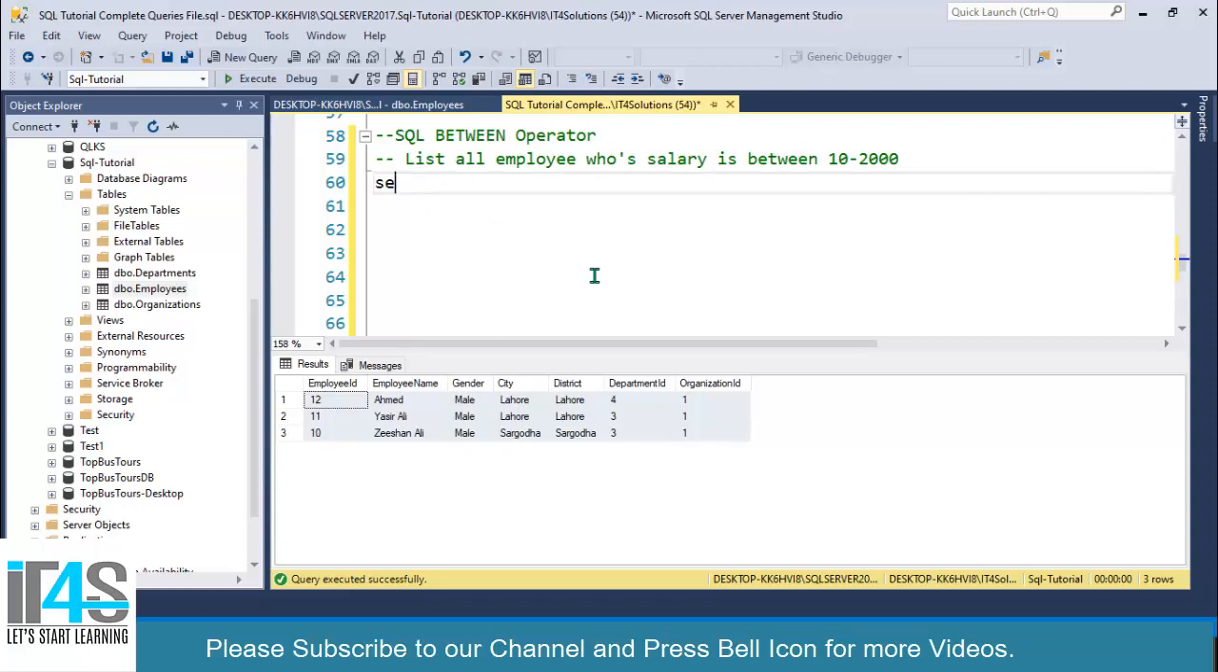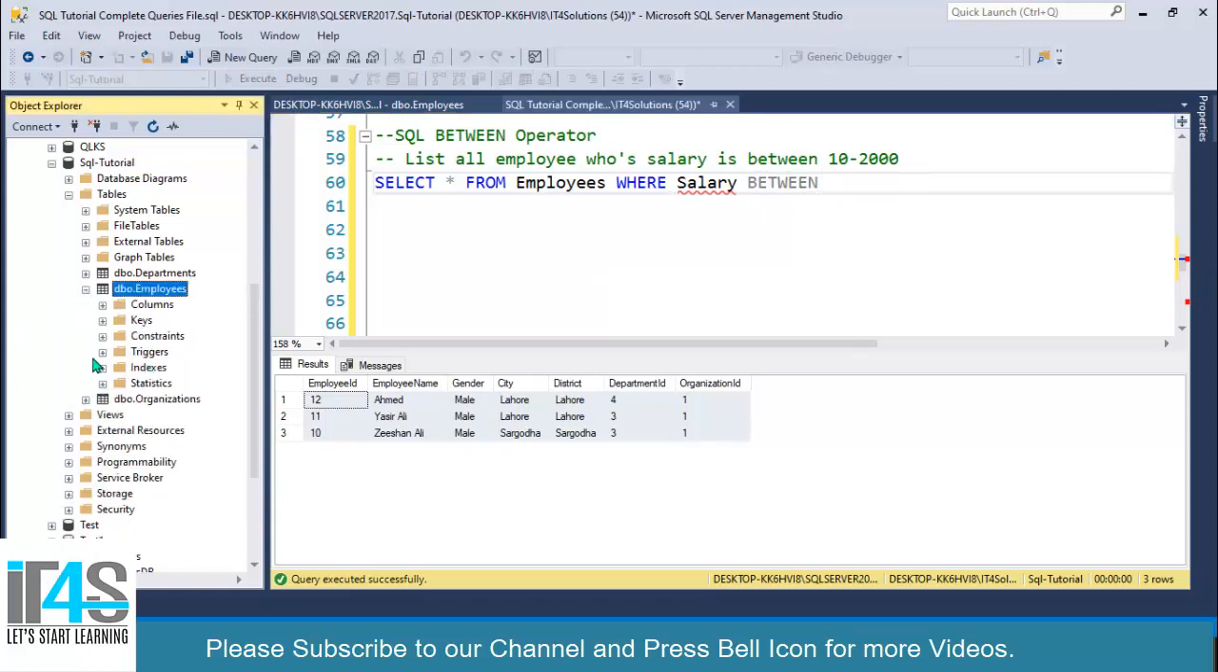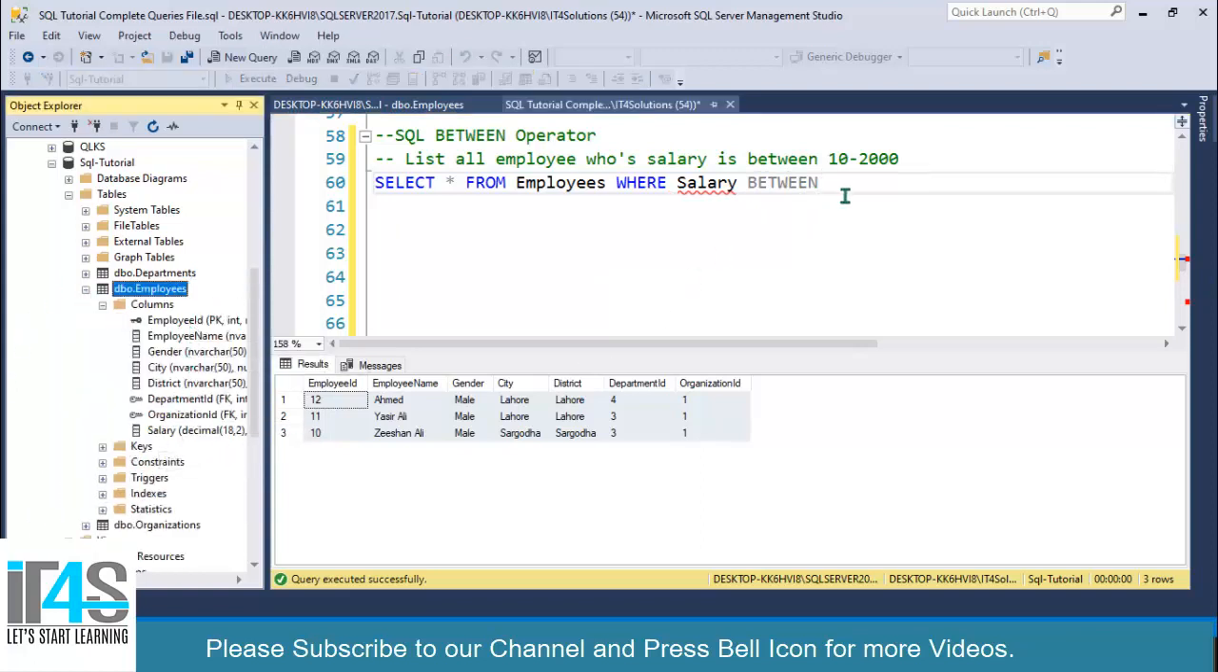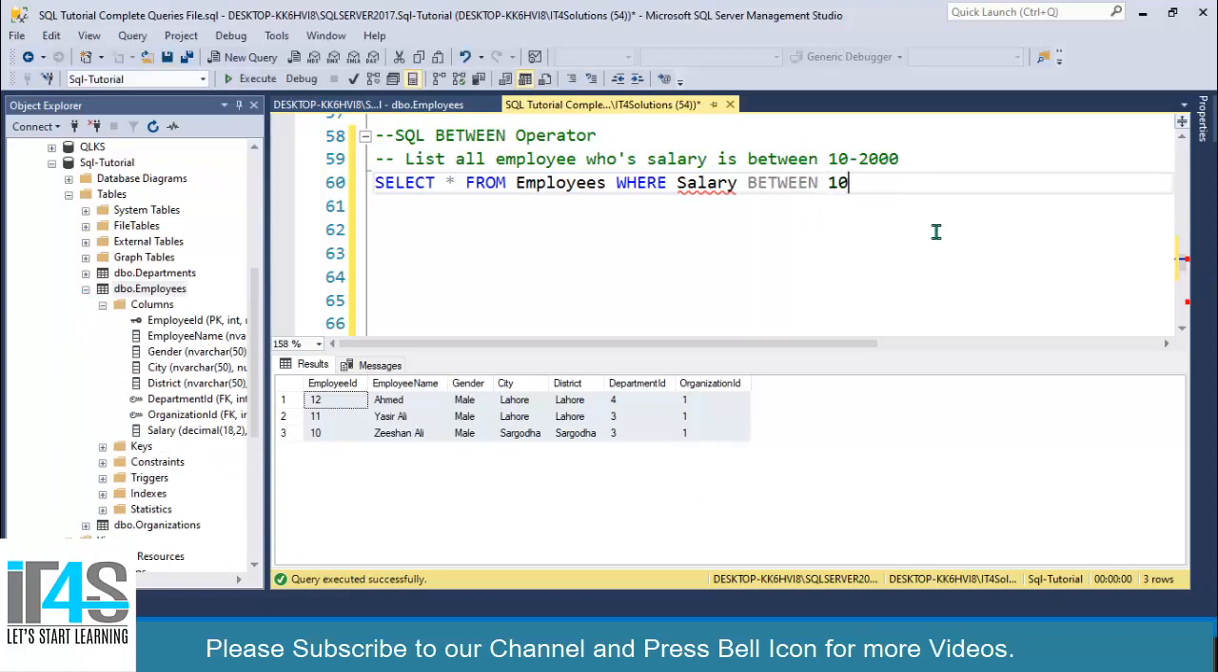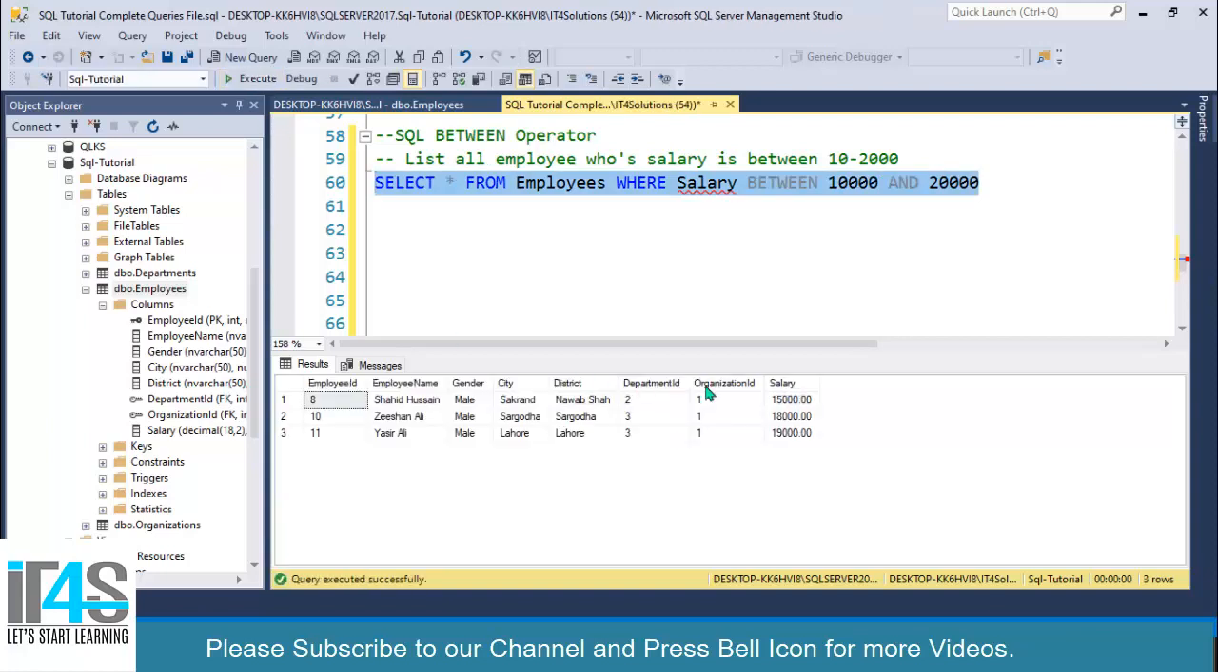So I will select all from employees, and then I will use the WHERE operator, where salary between. Let's make sure the salary column is over here. So we have the salary column. So salary between 10,000 and 20,000. Execute this one. Look at this, we have 3 records: Shahid Hussain salary 15,000, Zishan salary 18,000, and Yasser Ali salary 19,000.